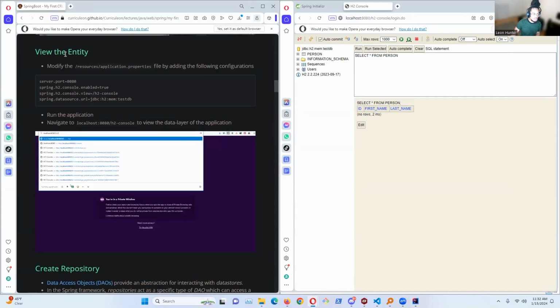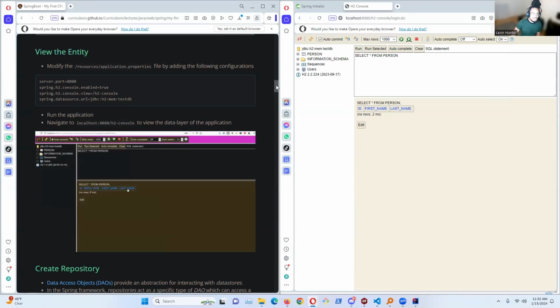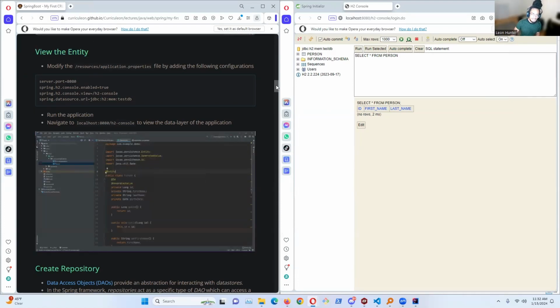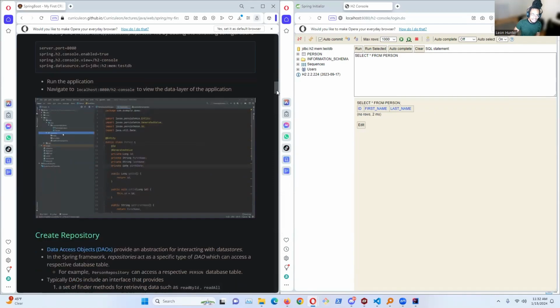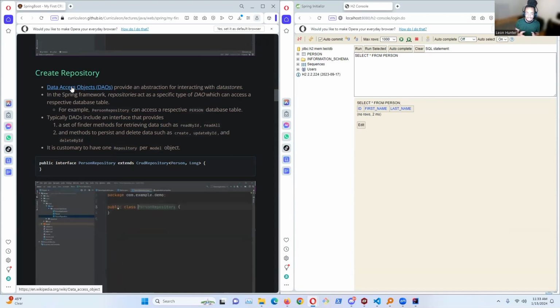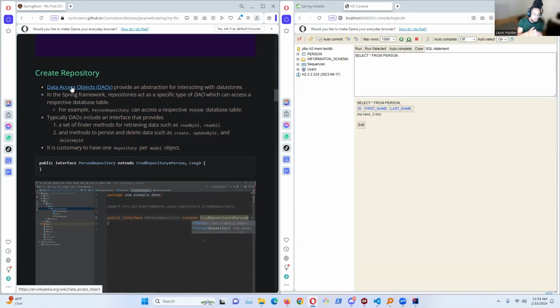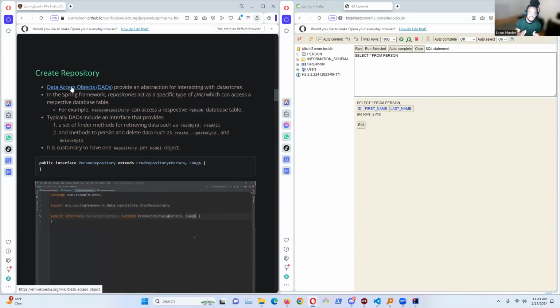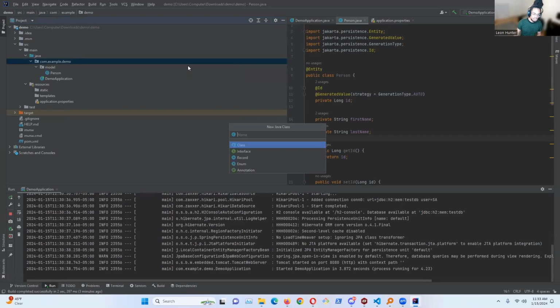Now that we've verified that we can view the entity, let's work to create a way of communicating to the database from the Spring Boot layer. To do that, we'll need to create a repository, which is Spring Boot's data access object. A data access object is a mechanism for communicating to and from the database. So this person repository that we're about to create will allow us to speak to the database from the Spring Boot layer.